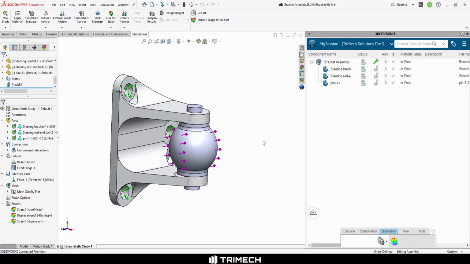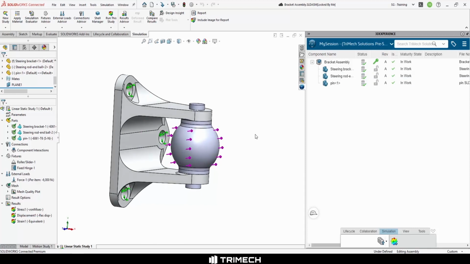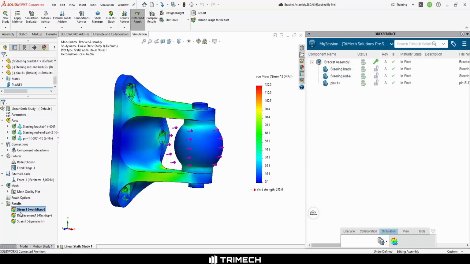So what I have here is just a pretty simple example, something that's easily handled by SOLIDWORKS simulation. It's a 3-part assembly: a steering bracket, a pin, and then the steering rod and ball. And I have my materials assigned. These are meshed. I have my connections, rollers, a fixed hinge. I have my force on the ball, and we even got results. But for a second, let's pretend that this was a little bit too tough for SOLIDWORKS simulation, and we want to be able to run this faster and with more complex simulations.